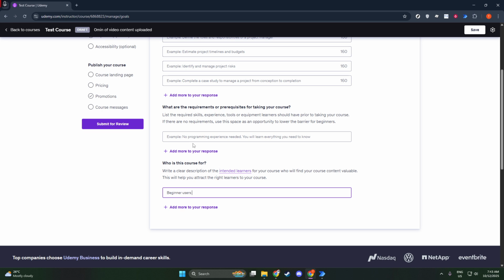Now, fill out your course landing page. This is essentially your course's storefront on Udemy. You'll need to reiterate things like your course title and subtitle and share a promotional video or trailer to showcase what your course offers. Clearly outline the course description, what students will learn, any prerequisites or requirements, and your target audience. Don't forget to include a course image thumbnail to add a visual touch.